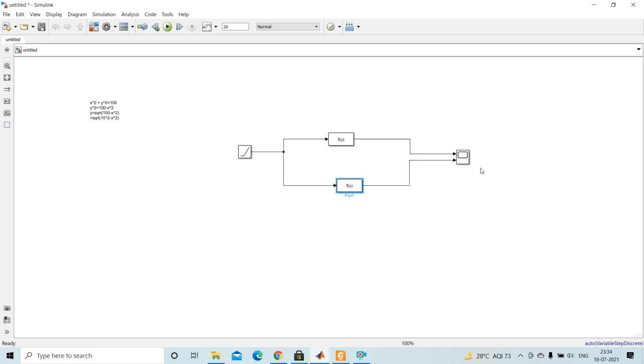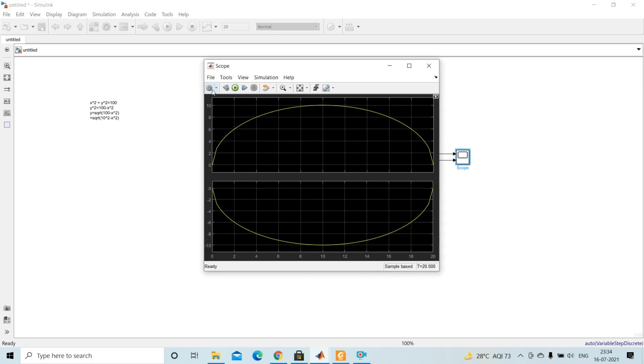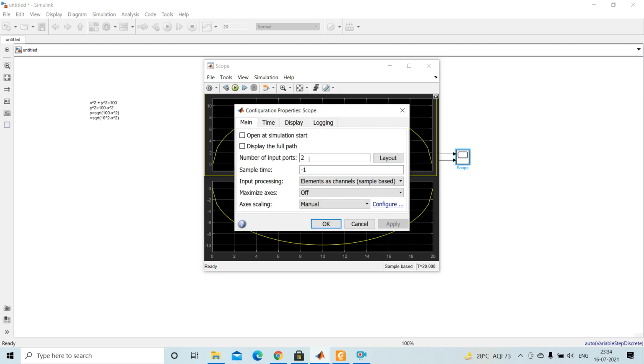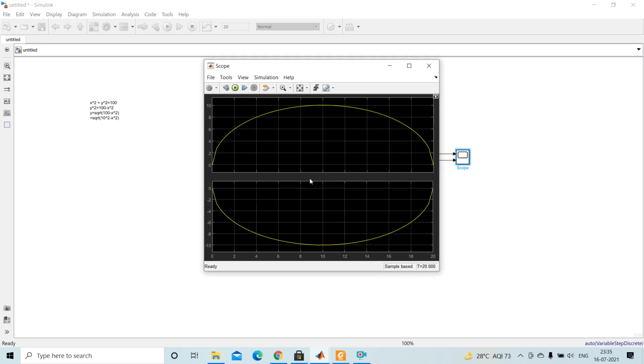Okay, and then this is the scope. For the scope, from this setting we are applying number of input ports as 2 and the layout is these two. By choosing these two, our output is first this section and this section. So for positive, square root of 10 square minus u square is the output, and for negative, minus square root of 10 square minus u square is the negative output.